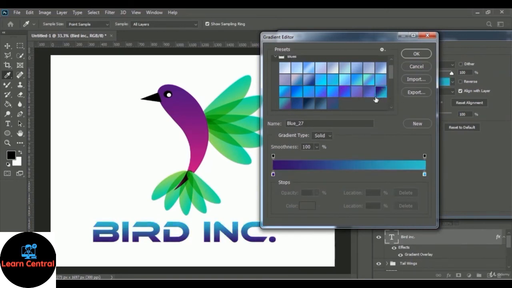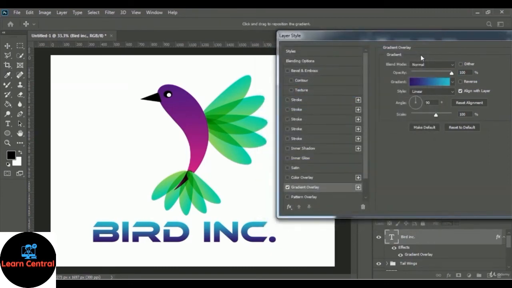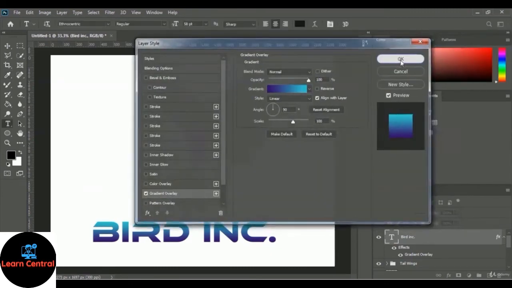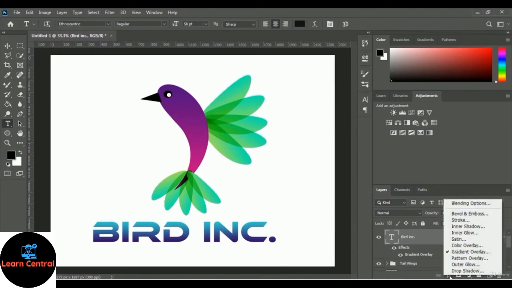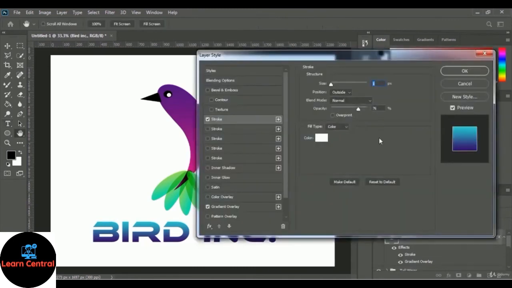I think this one looks good, and I'm selecting OK. Okay, so it really looks good, and we will use a little stroke on this text. It's quite simple to add a stroke on here. Here is the FX option, then you will get this stroke option. You have to select this stroke option.